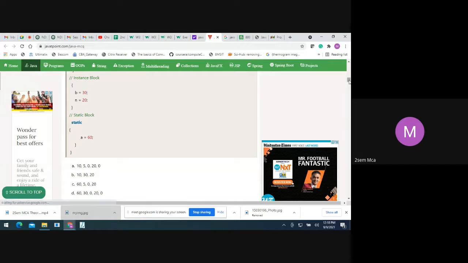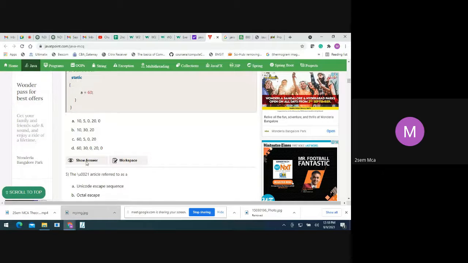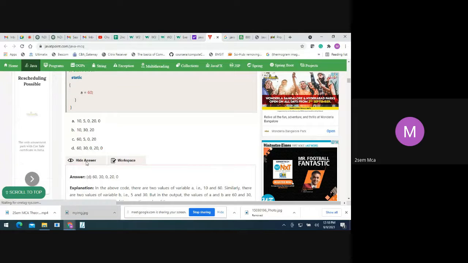Who gave the last answer? Static is 60. So you are saying C and D. Again, in C and D, which one? Not able to answer? Ma'am, D, ma'am. Yeah, Hemlata, it's correct: 60, 30, 0, 20, and 0.